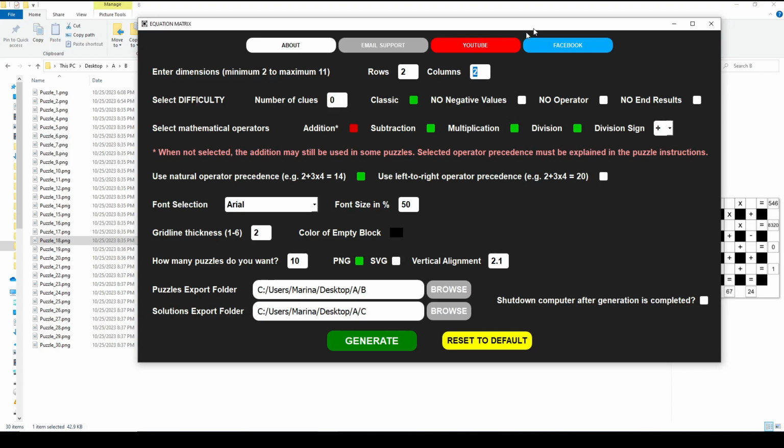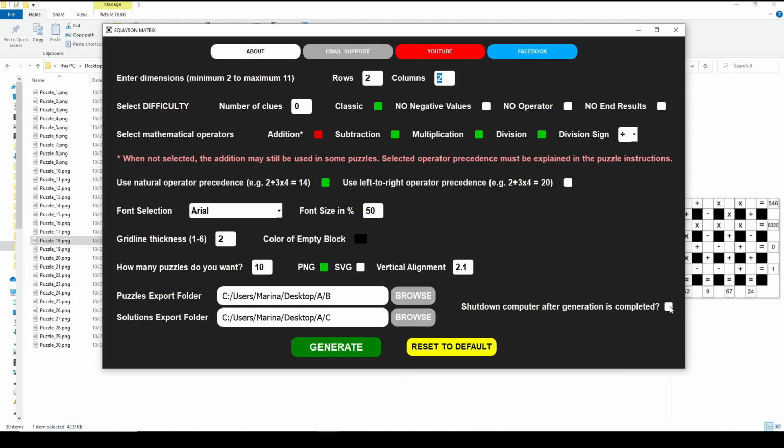And what else? Here you have the shutdown option. So if, for example, you type 200 puzzles and you want to go to sleep, you can type 200, make all the settings. Of course, test with a couple of puzzles first so you see that the settings are correct. And once you are happy, type 200, shut down computer after generation is completed, click on generate, and it's going to shut down your computer once it is finished generating puzzles.